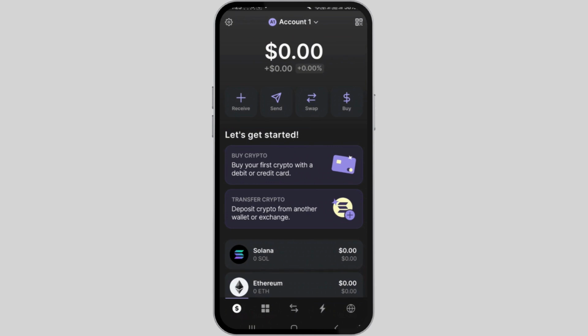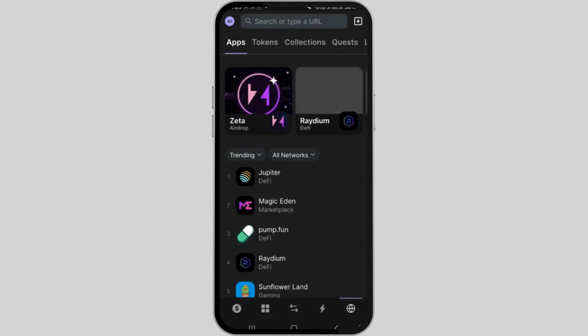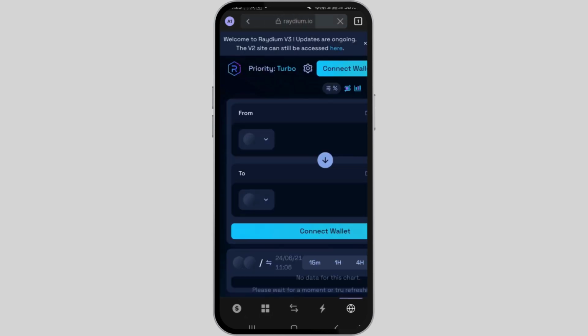So to begin, open your Phantom Wallet mobile application and from the home page, locate and tap on the browser button at the bottom right corner of the screen. Here under the app section, you will find Raydium listed as one of the applications. Select Raydium to be taken to the official website, and the first step is to connect to your Phantom wallet.